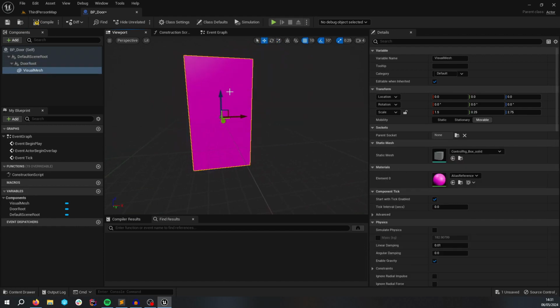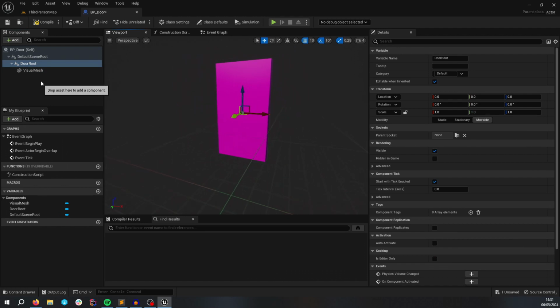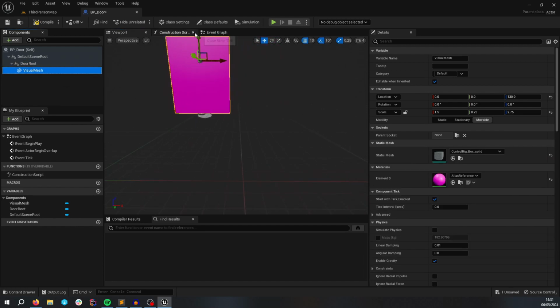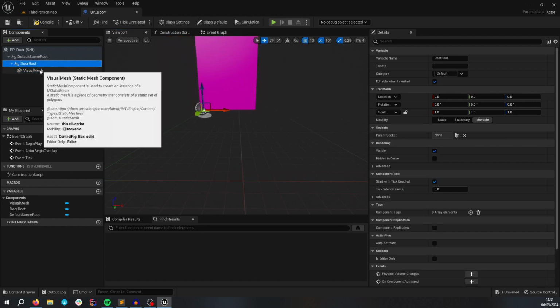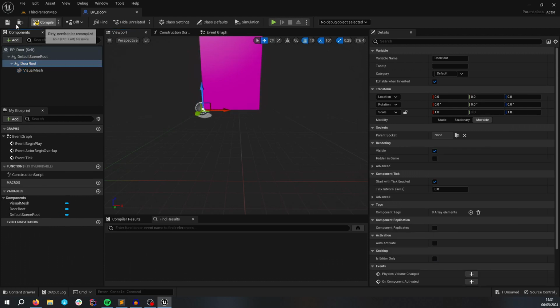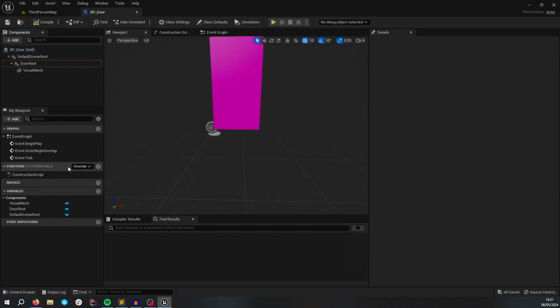So this door root is going to control how the door rotates. So we need to have the visual mesh up like this, and then to the right. So the root is in the bottom left of the door, like so. Okay.